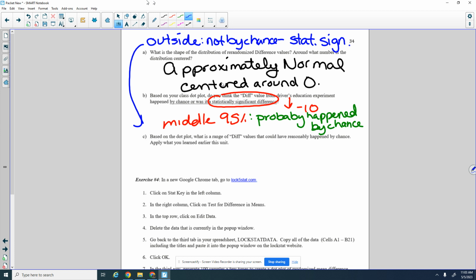Based on the dot plot, what is a range of difference values that could have reasonably happened by chance? Apply what you learned earlier this unit. So this would just be finding some sort of confidence interval, right? Stuff inside would happen by chance. Stuff outside would not happen by chance.